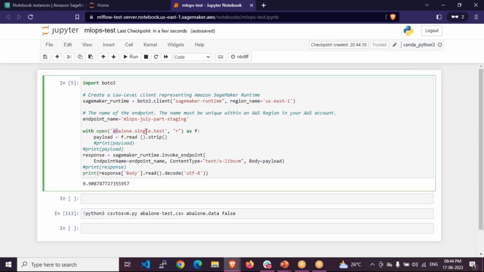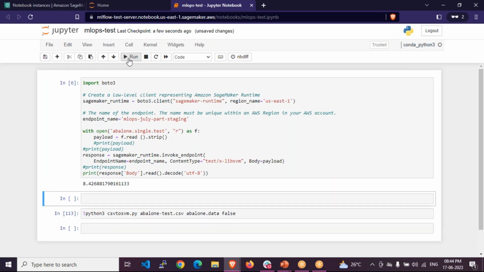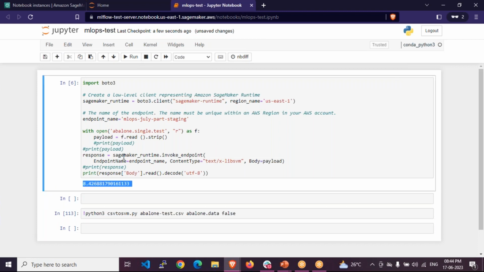And here is my test data set that I'm going to use in order to generate inferences. So now I am going to save it. I'm going to run this particular script in order to generate inferences. You can see that as part of the result, it says the age of an abalone is 8.42, right?